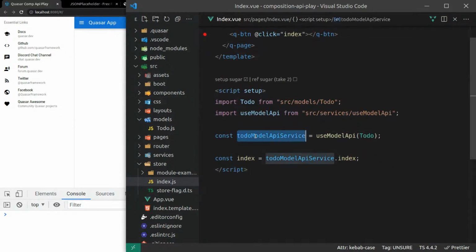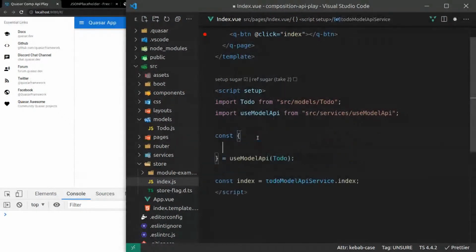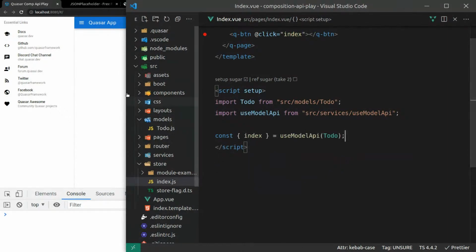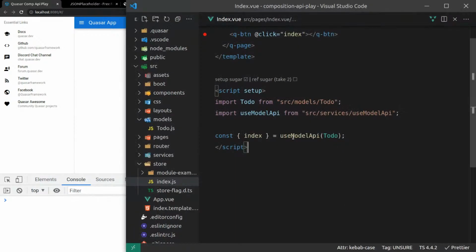All I have to do is say use model API, and eventually you could call this to-dos if you want to simplify that. And then I can basically yank index out of there. Actually, let's do this differently. Let's simplify this even further: index is equal to use model API. So this is not only fetching our data from the back end, it's also inserting our data into the store for us based on the fact that we've passed through the to-do there.